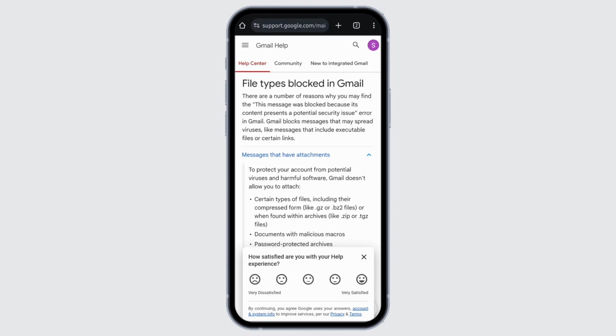If your message contains large attachments or files, try sending the email without them. Large attachments can trigger Gmail security filters and result in the message being blocked. Make sure you are sending the email to a valid and correct email address. Sometimes mistyped or incorrect email addresses can cause a message to be blocked or bounce back.